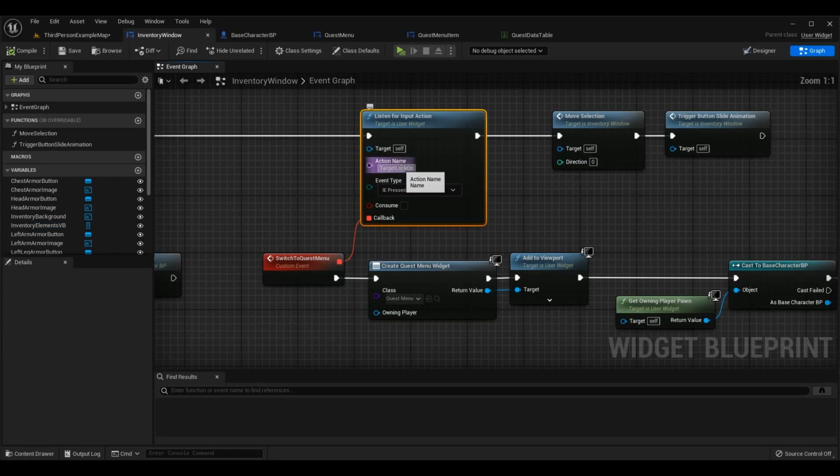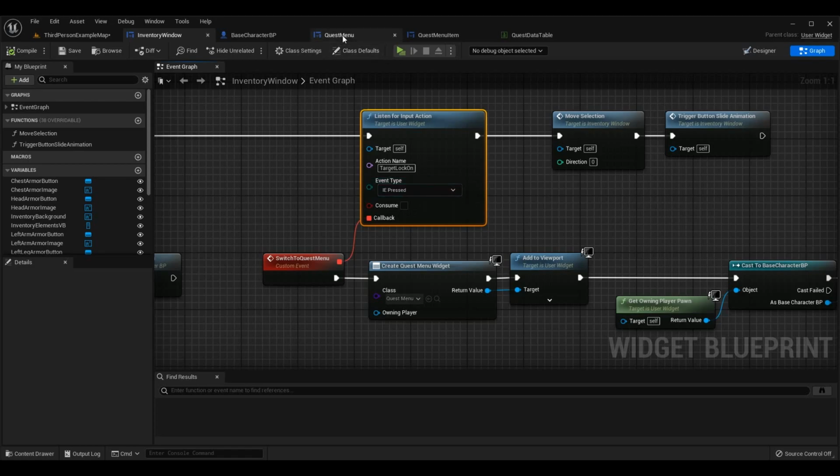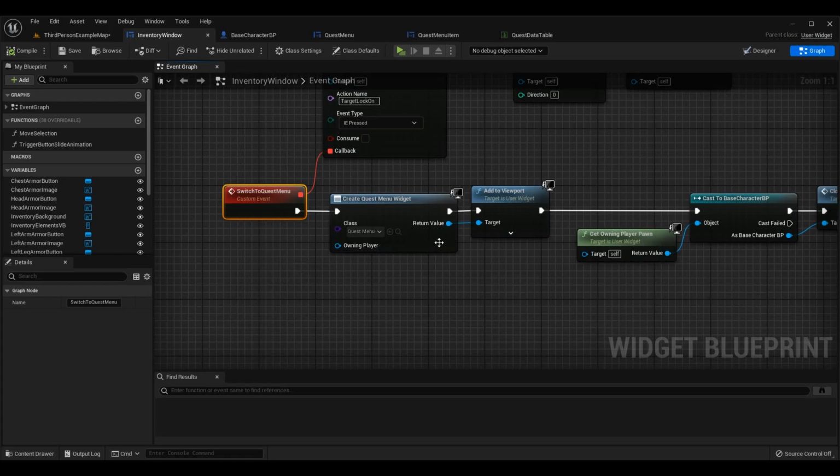And you'll notice I'm using the same one that I was using to switch to the inventory tab when I was on the quest menu. So basically my target lock-on button is just the switch between quest menu and inventory window, but you can use whatever buttons you want. So I'm using target lock-on for my action name and type of pressed, and then I have an event called switch to quest menu.